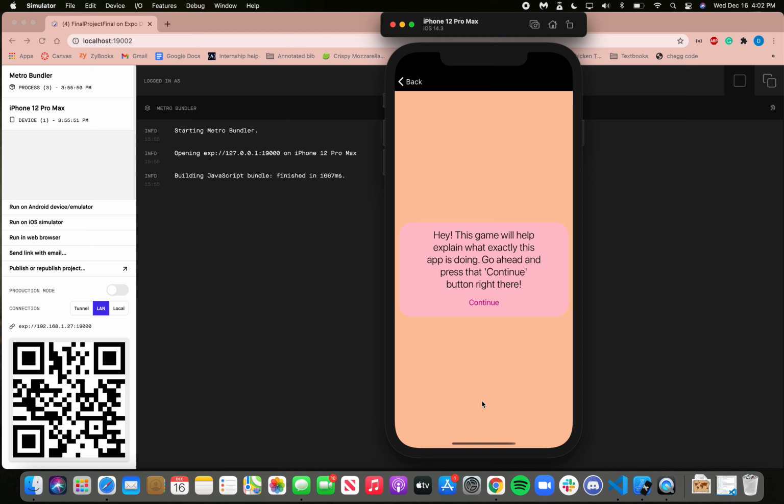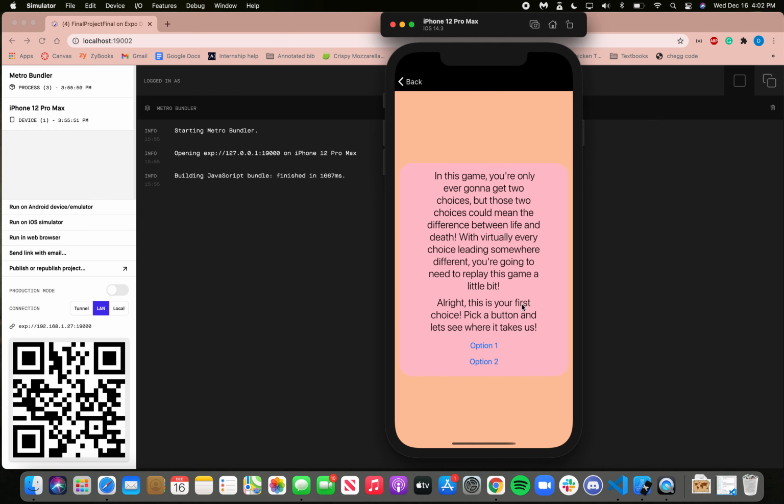All right, so here it's just kind of explaining that in the tutorial, we're going to learn the basics of the game and see exactly how the screens will branch off into different screens based off your decisions. So here's our first choice. We're going to pick option 2.